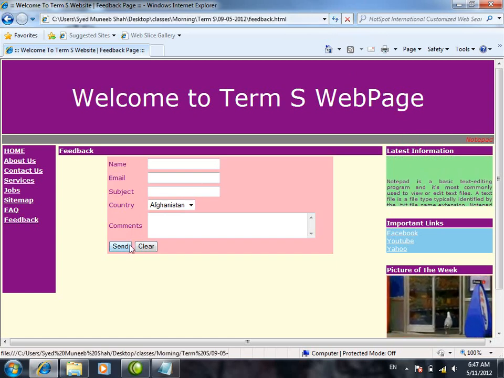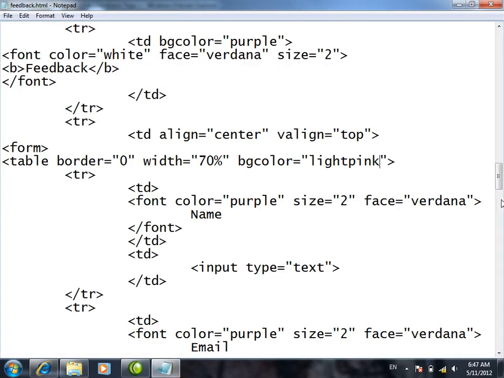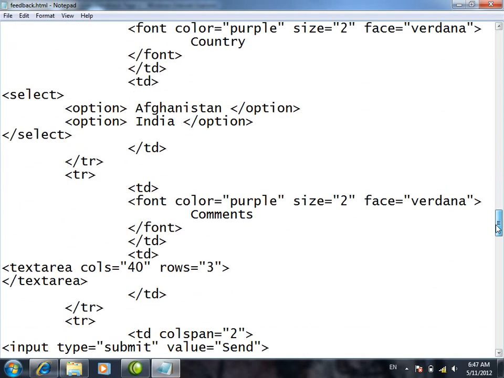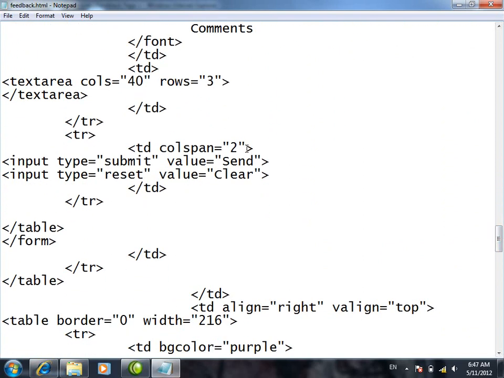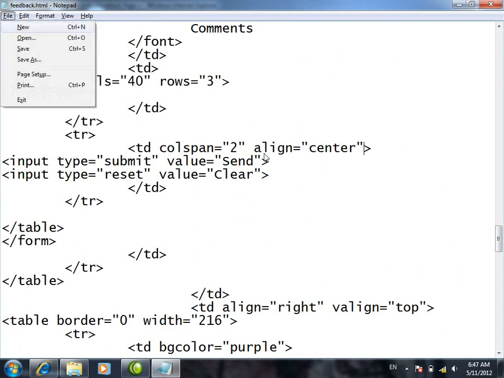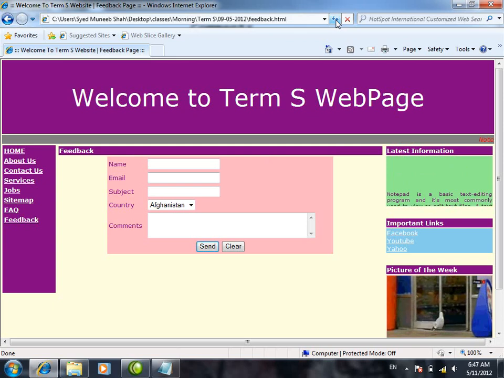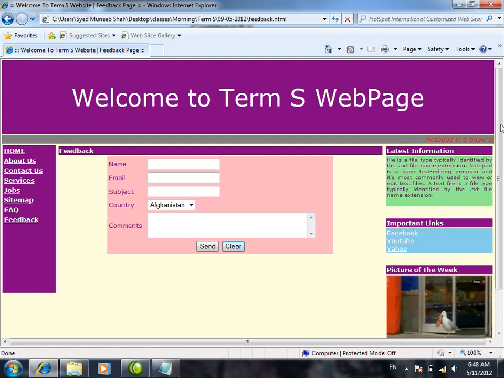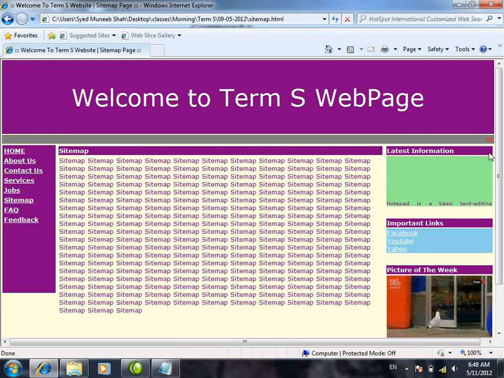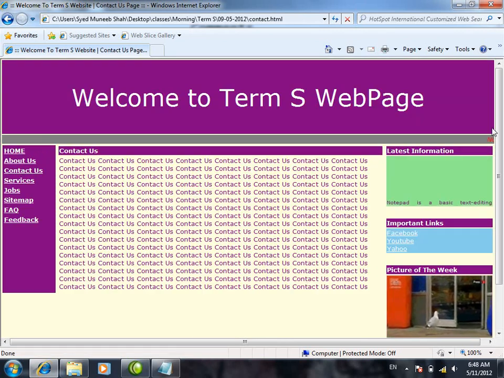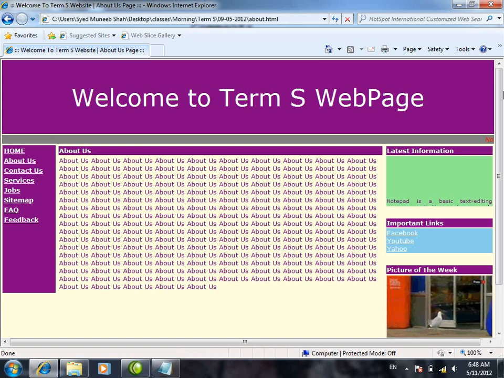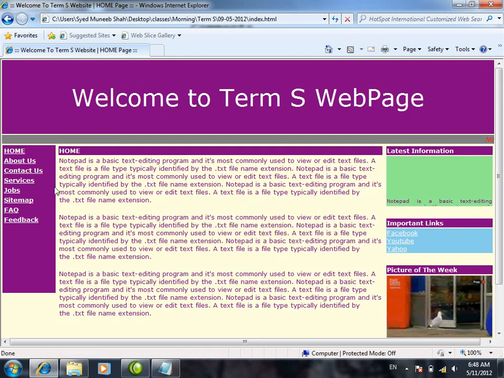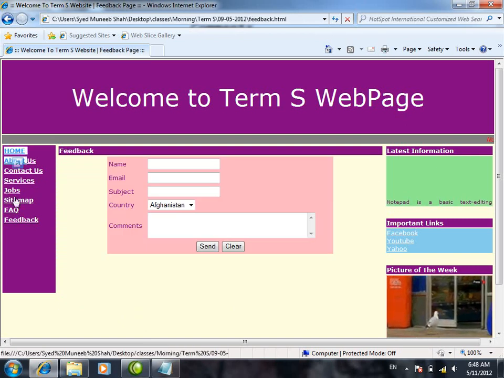Now, I need these buttons to be in the center. So for this, what do I have to write? Align is equal to center. Where do I have to write align is equal to center? Here, in this td, the table data in which I have written the input types, buttons. So I will write here align is equal to center. Save. Refresh. Right? Now, all links are activated. For example, from here you are going to click on sitemap. Working. Contact us, of course it will work. About us page. Home, you are on home page. Services, jobs, sitemap, FAQ, whatever you are clicking, they will work.